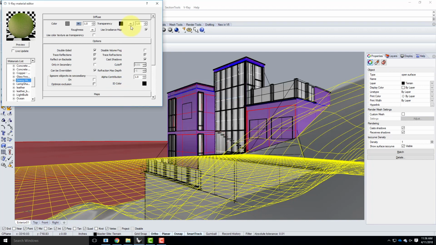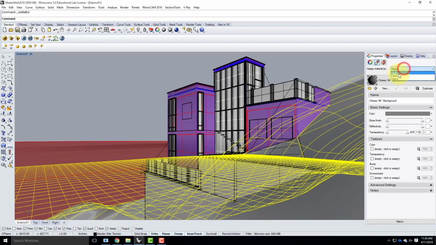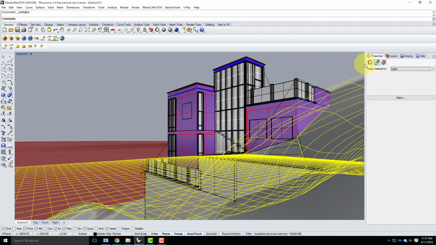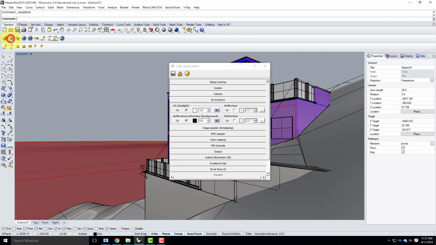Say OK. And let me make sure that my material should be applied by layer. OK, so now I have it all set up. It's time to do that first rendering. So I'll go to my Vray options.